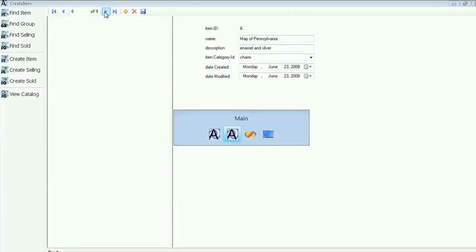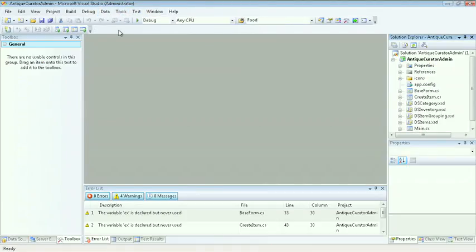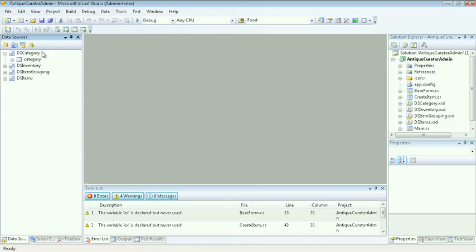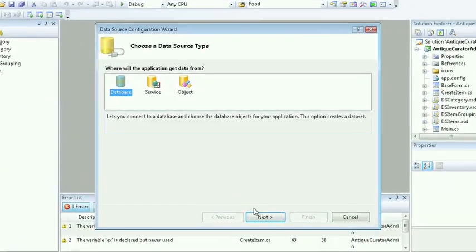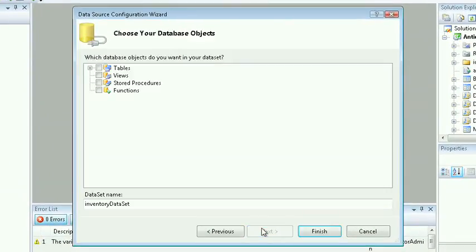Go back to Visual Studio, select Stop to stop the application. Navigate to the Data Sources window. Here we see a list of all data sources that we've added so far. Notice we don't have anything dealing with images. Let's go ahead and change that. Select the Add New Data Source option. Select Next again, and here we have a list of database objects we can select from.